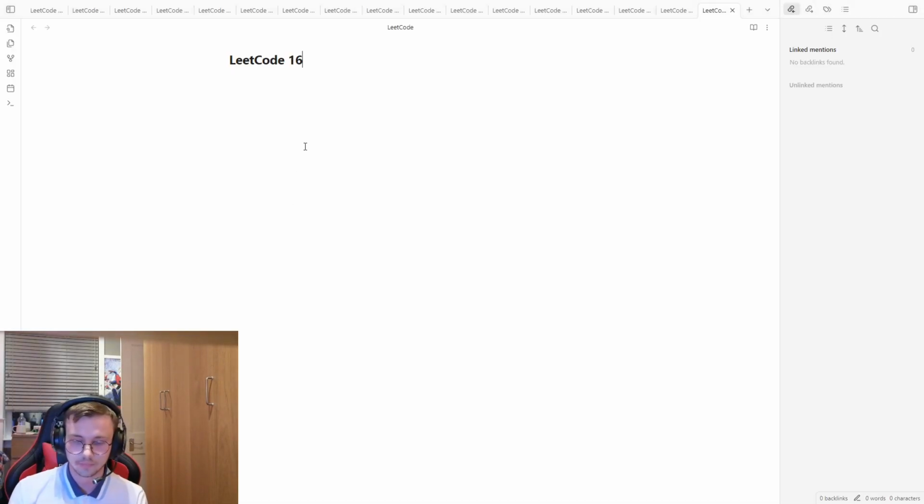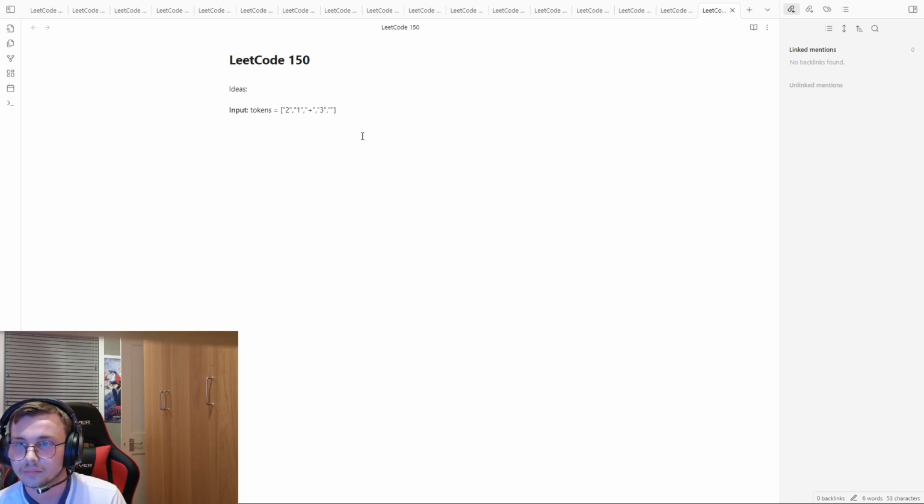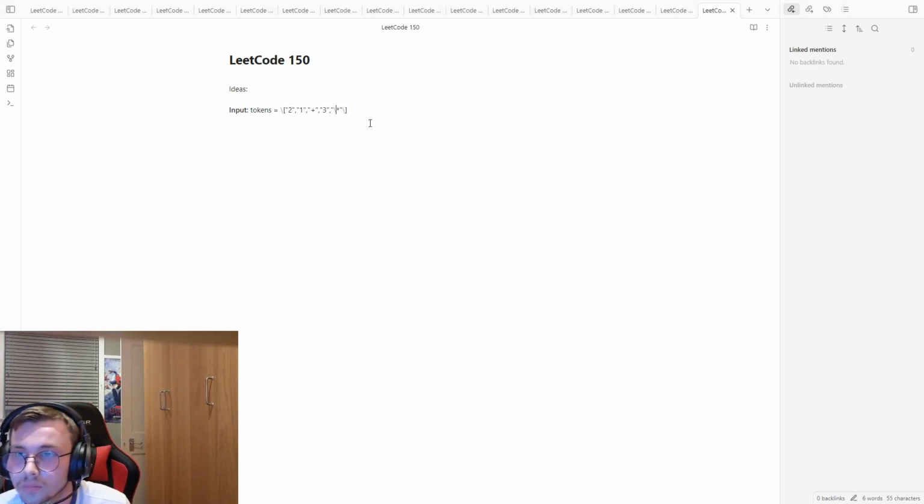So this is LeetCode 150. Let's mark down some ideas. So let's just escape these characters because it's not going to like this. This and this. Cool. This is in italics for some reason. There we go. So 2, 1 plus 3. Yeah, okay.